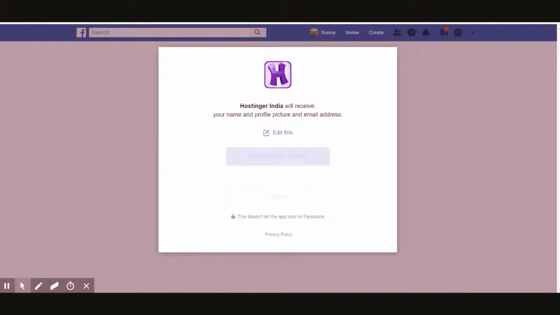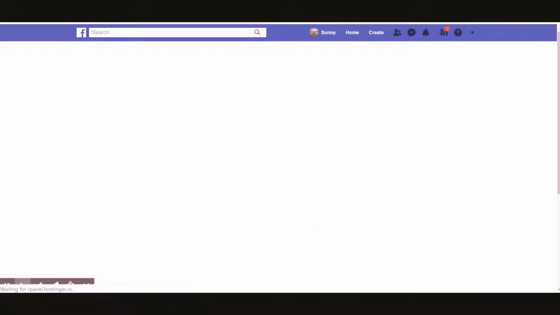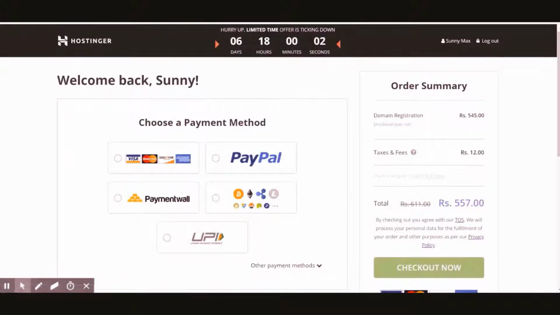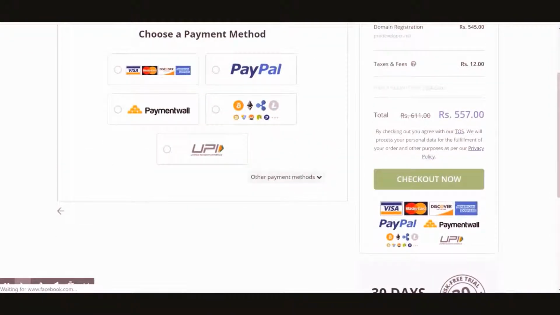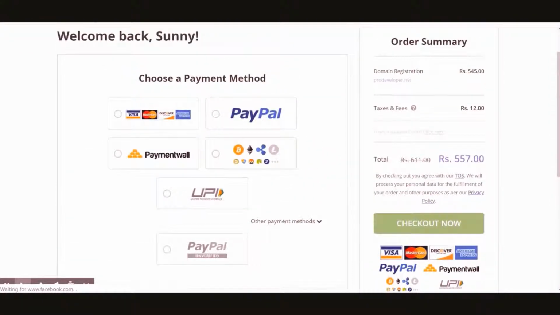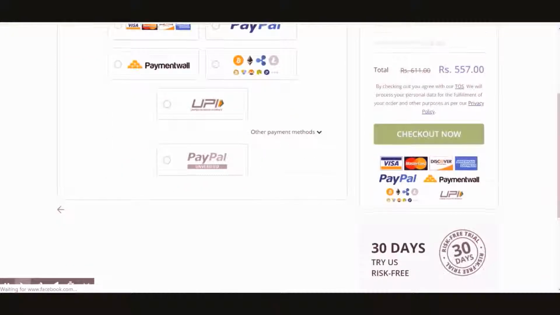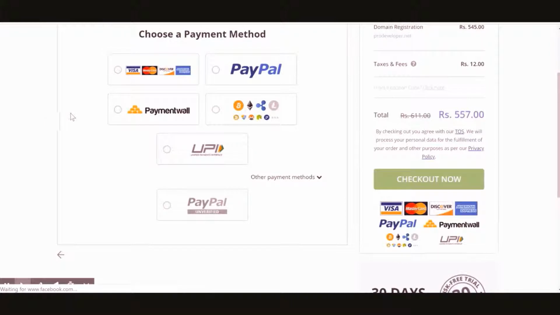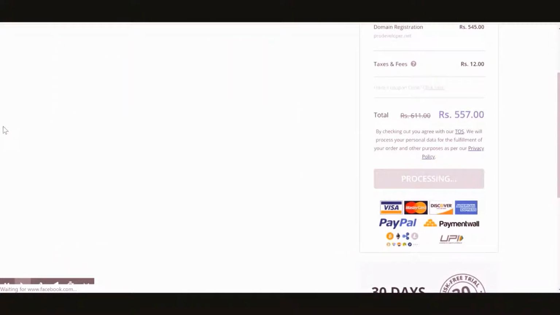I'm gonna continue with my Facebook login credentials. Alright, we got into the payment gateway. So how are you gonna pay your amount here? It's up to you. You can use any net bankings, PayPal, your credit cards. I prefer the credit card method, which is very simple to use.